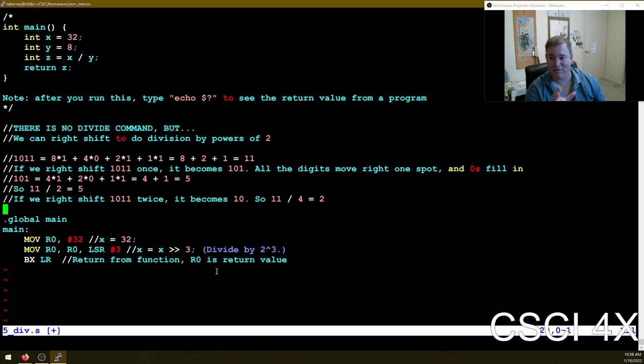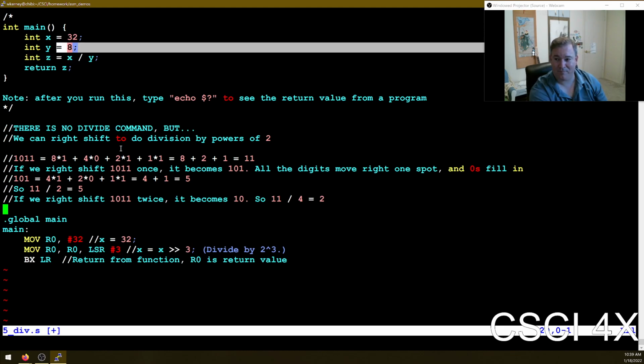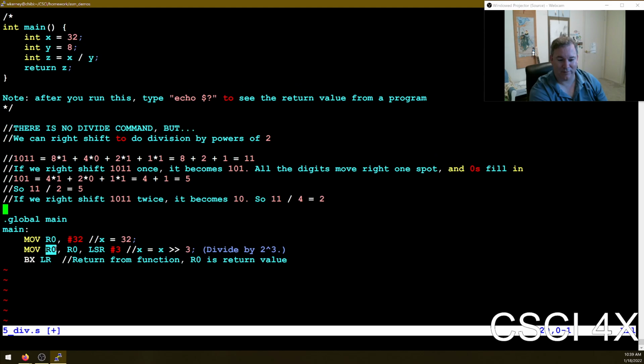So LSR shifts the bits, it's logical shift right. So this is the format for it. You move from R0 into R0, and then you can always do a shift with most commands in ARM assembly, and you can do a left shift or a right shift on top of the operation here. So this takes R0, shifts it right 3 times, which does division by 8, and then puts the result into R0. That's the format for shifting.